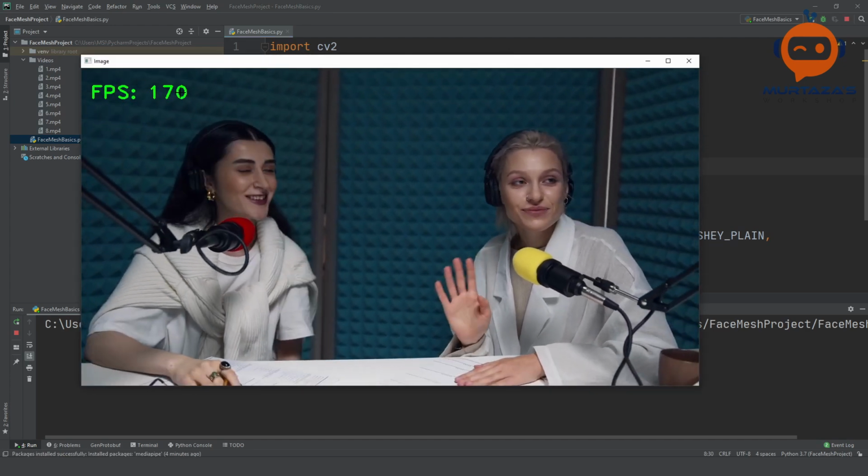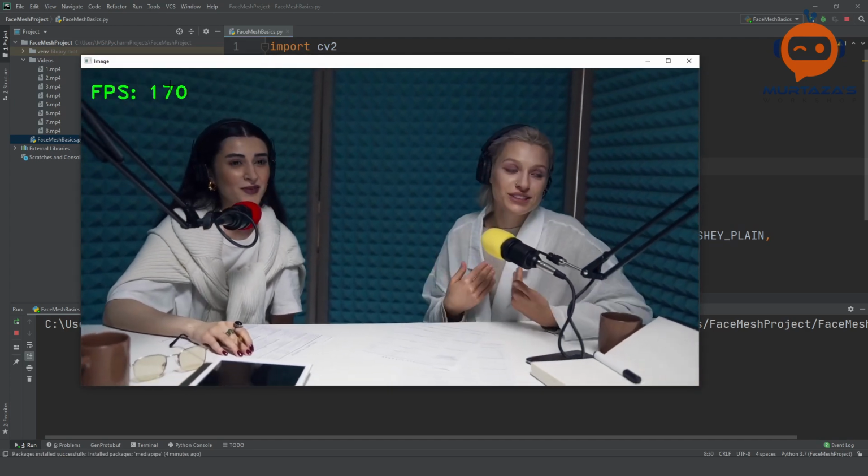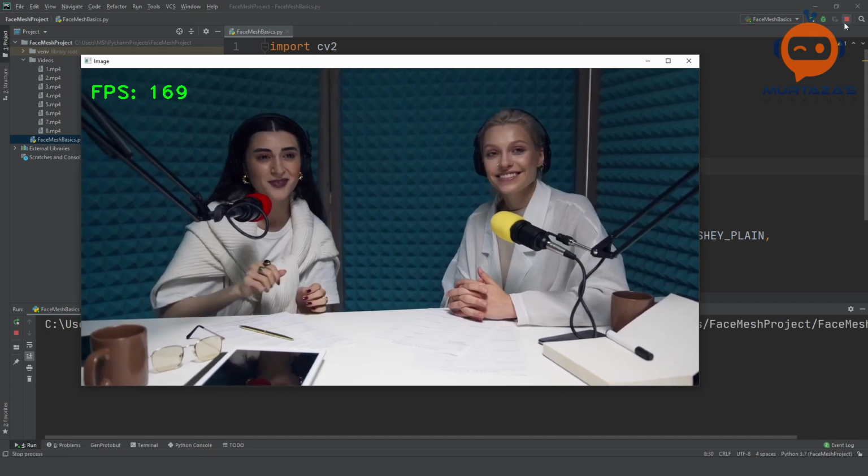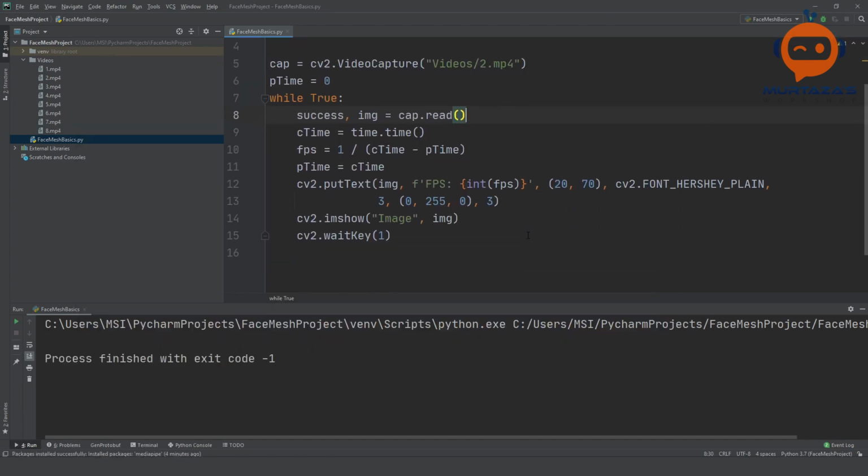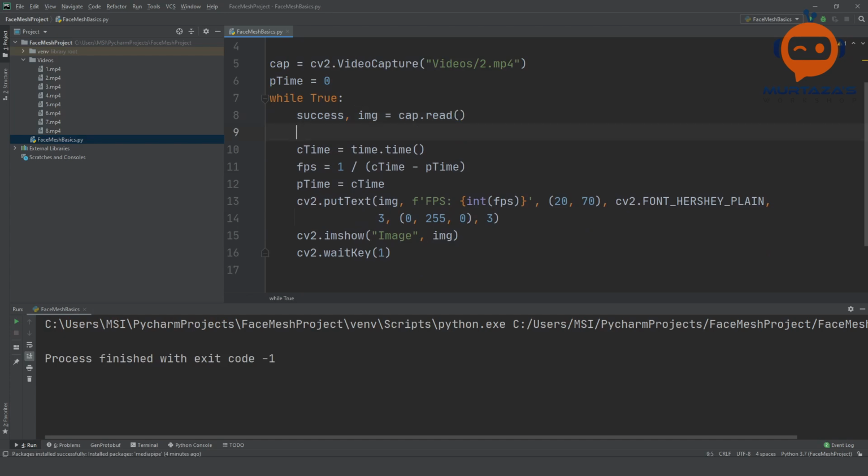And there we have it. So now we are getting the frame rate. It is quite high at the moment. Okay, so that is pretty good. We can bring this down.